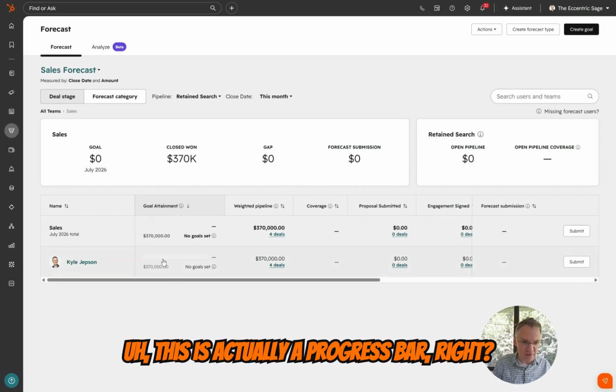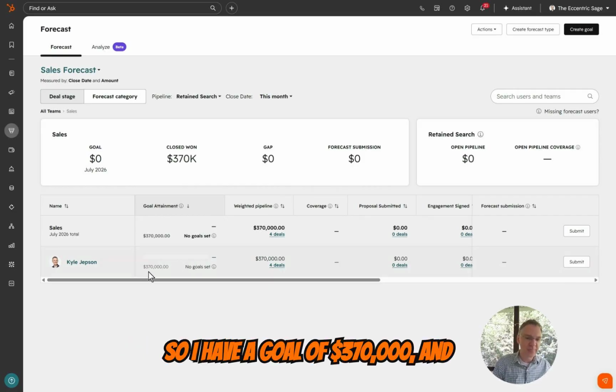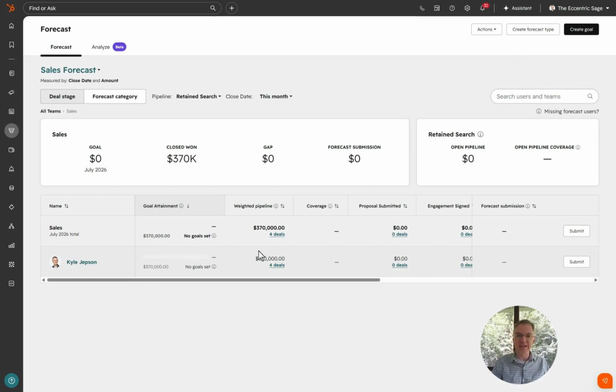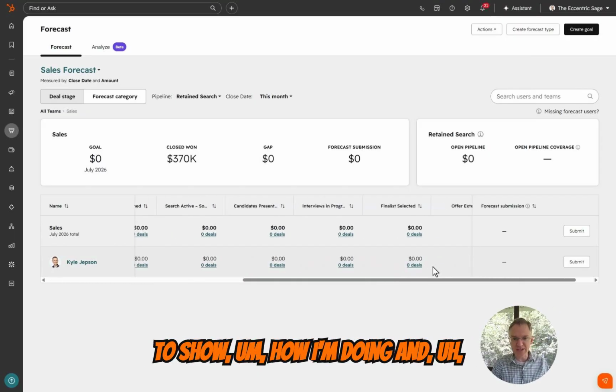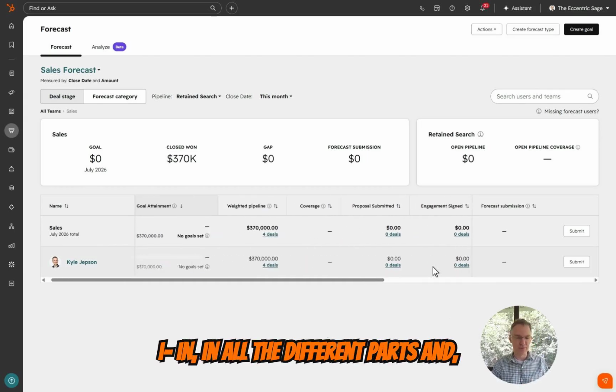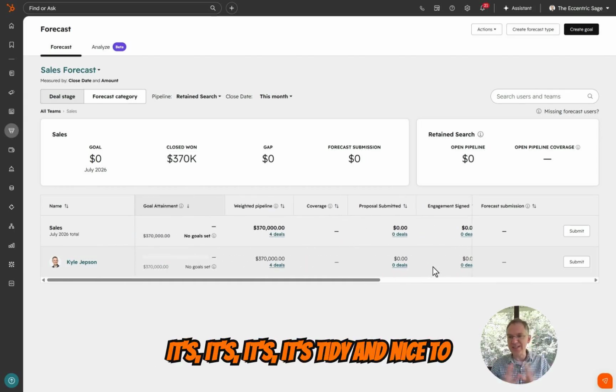This is actually a progress bar, right? So I have a goal of $370,000. And if I had made any progress at all, you would see this filled in to show that progress. You can have different columns here to show how I'm doing and in all the different parts. And it's great. It's very clean. It's tidy and nice to look at.